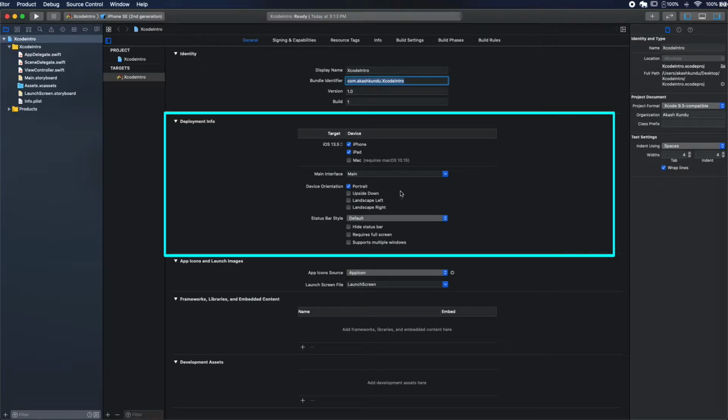We'll only do portrait, which means the normal way of looking at your iPhone. If you had a home button, it would be closest to you. That's what portrait means.